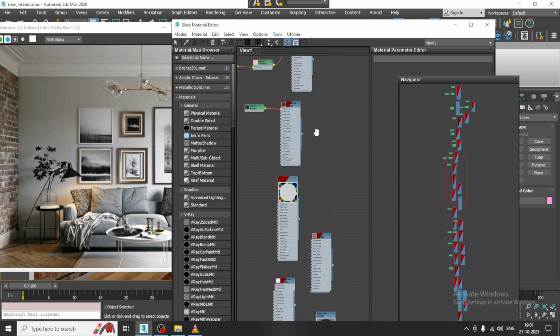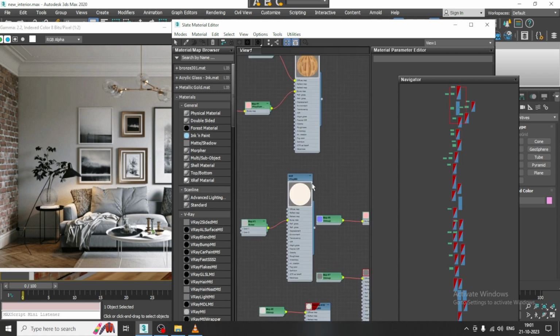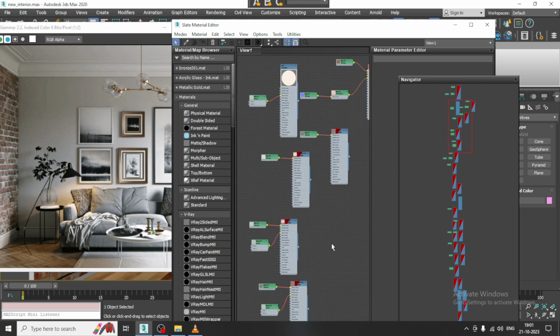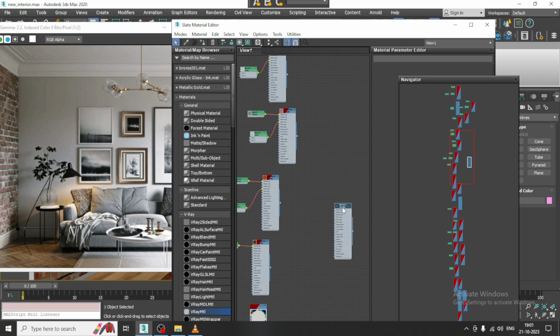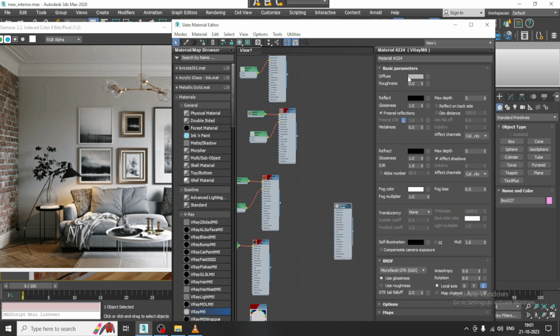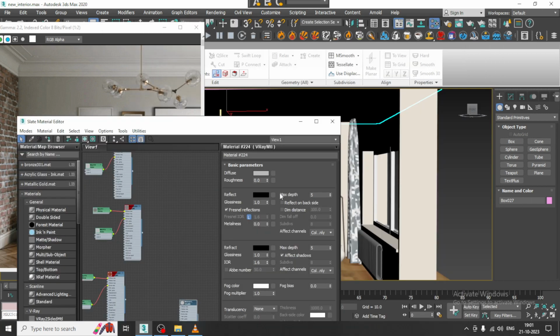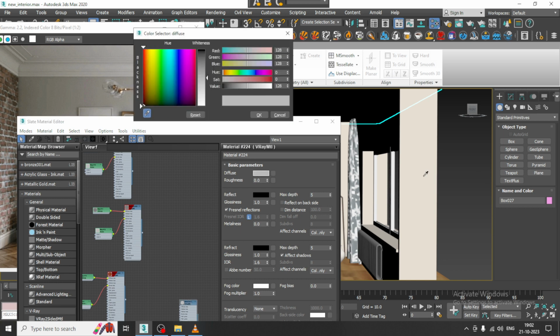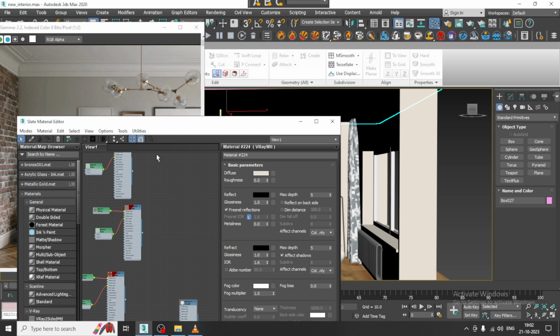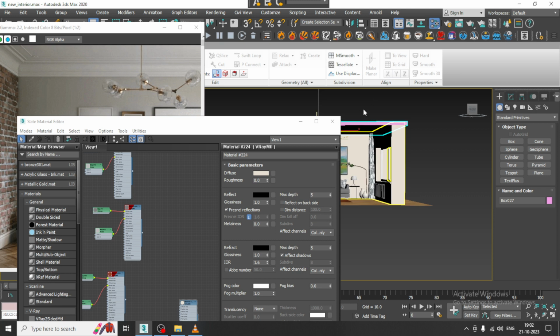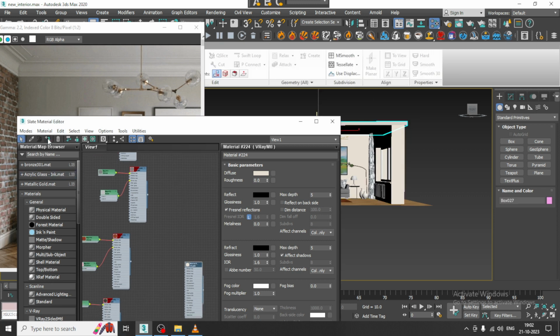So I have taken a color over here for this. We can just take a Vray material and let's take a color over here. For example, we have this color over here, and let's assign this.